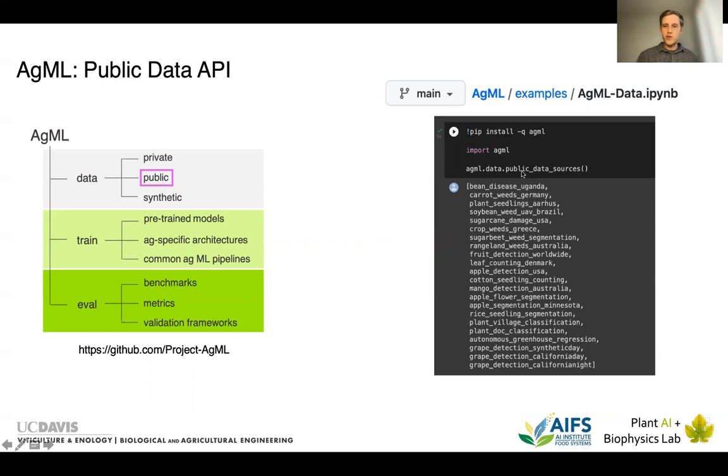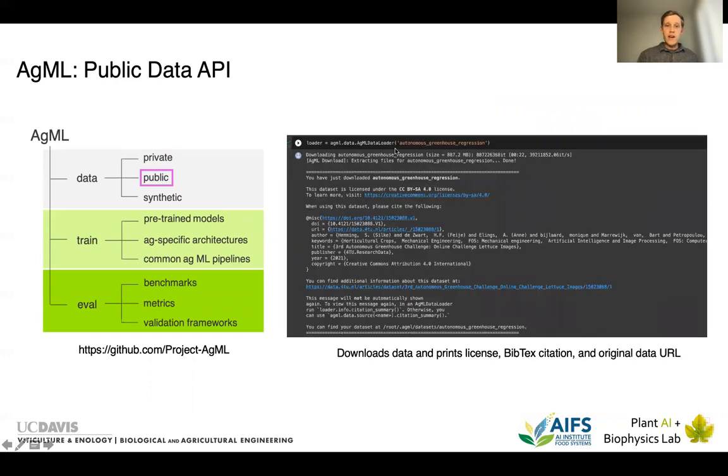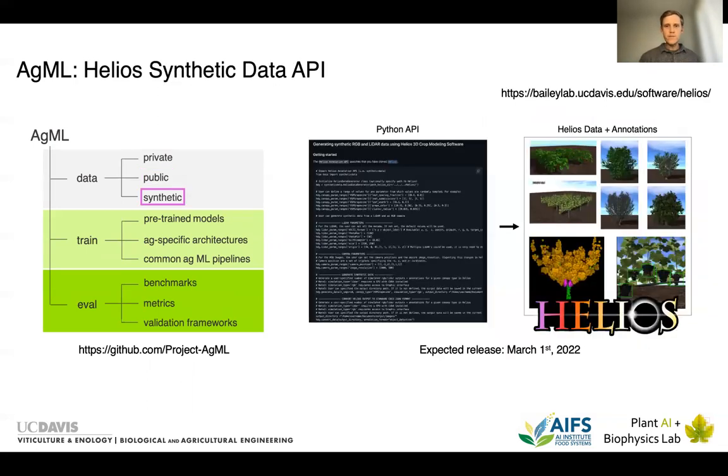We've got some Python notebooks you can run through. And then when you download it, you can look at all the license, citation, and original source information that gets printed immediately and is saved with that data set. So we can try to get these data sets that everyone's created out there and used more.